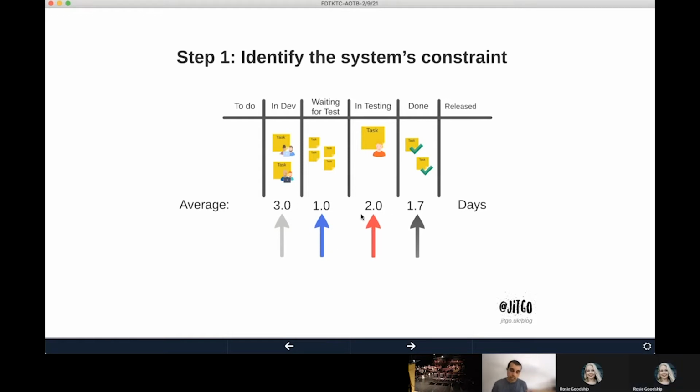And for this example, we're actually going to focus here, but you could quite easily go for the done column in this case as well. So the priority order is, we're going to have a look at in testing first, then the waiting for test, and then if we have more time, we'll look at the done and in dev columns. So you've identified your system constraint. It's the in testing column in this case.